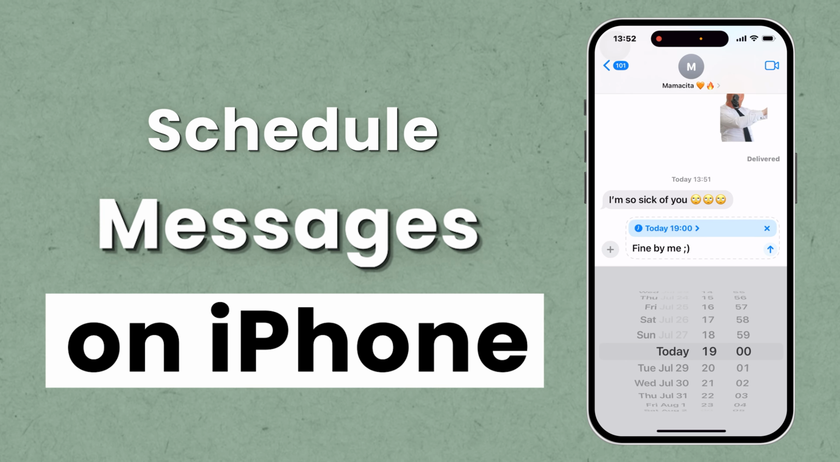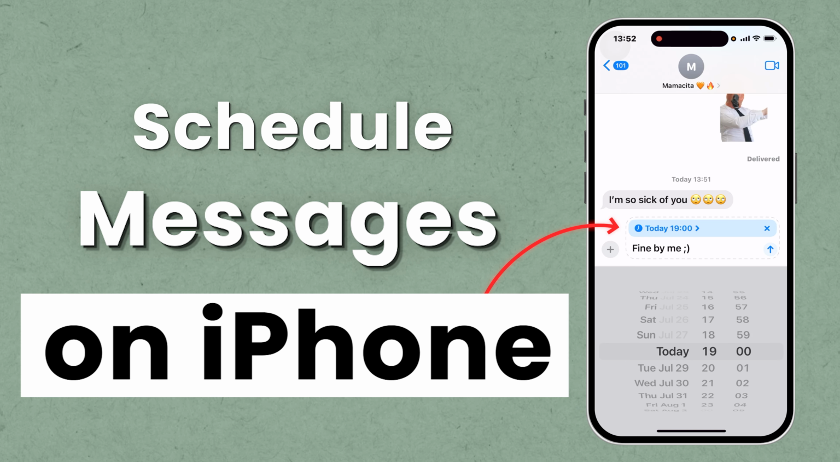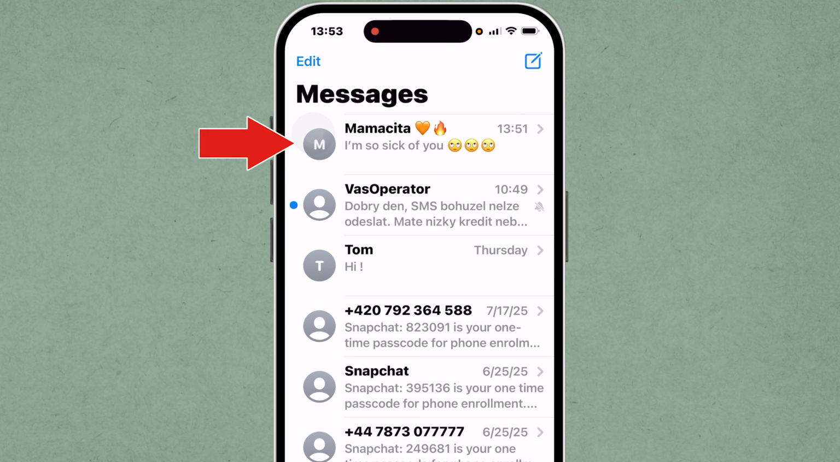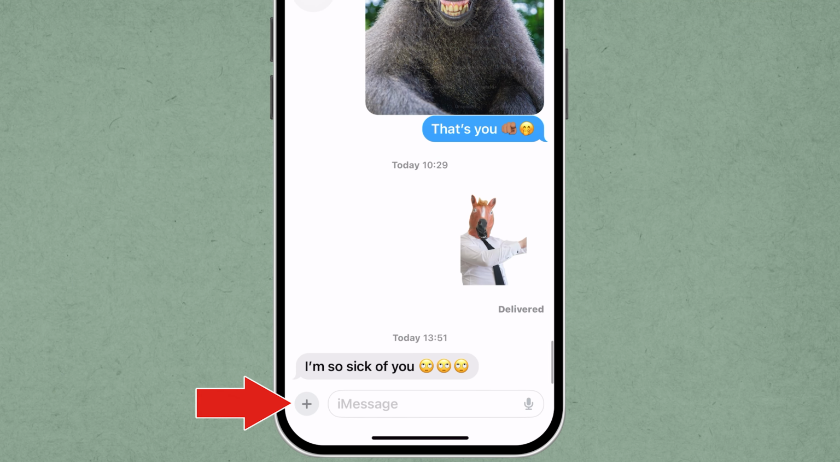Want to schedule messages on iPhone? Here's how. Open the Messages app on your iPhone and go to the chat you want to send a message to. Tap the plus button in the chat.